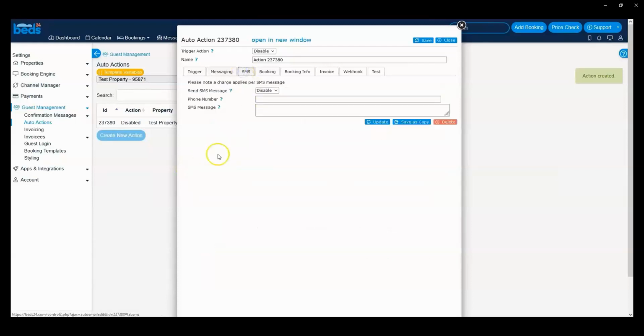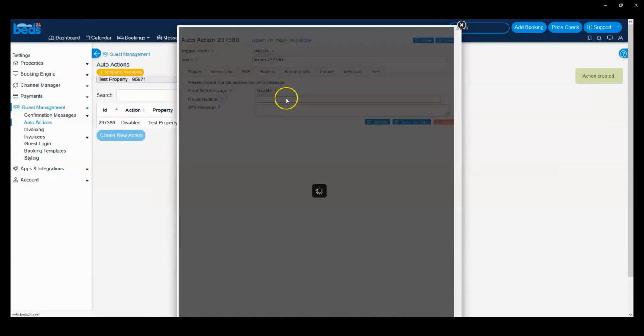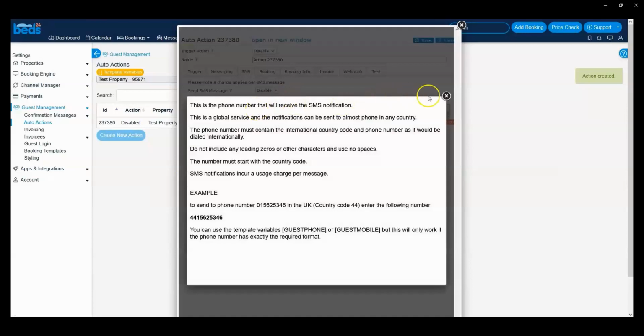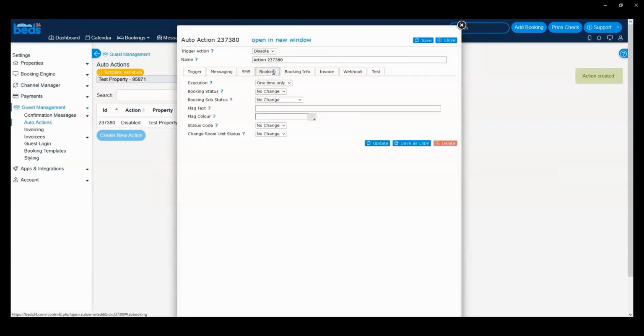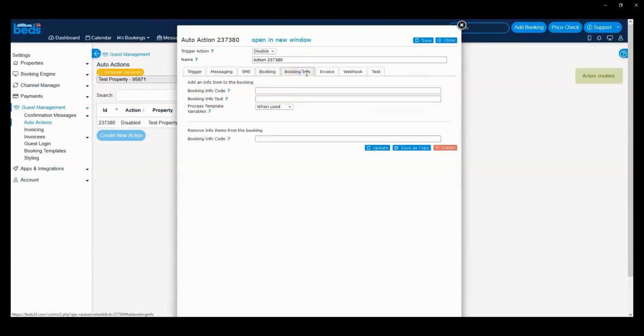Then we can also send SMS messages, so you will need to enable the SMS message. For the phone number, you can use a template variable or a fixed phone number, and then the message. Then the booking tab will make some little changes to the booking. It can change the booking status, the booking substatus, you can set a flag text, flag color, status code, or change the room unit status of the booking. Booking info will insert or remove info codes from the booking.